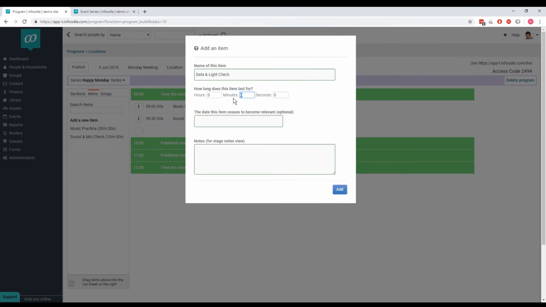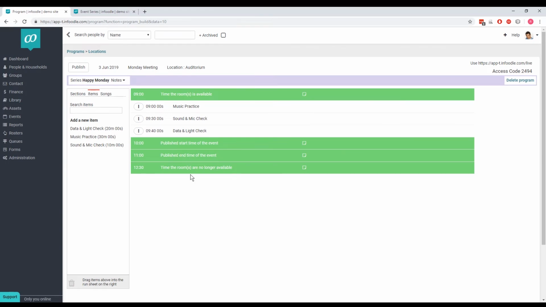Oops, I need to put in how long it's going to take. We'll take 20 minutes over that. Okay, so we've got an hour of messing about to get things organized and set up. So you can see we've got these options here. We do have the ability to edit them and to remove them from the run sheet.